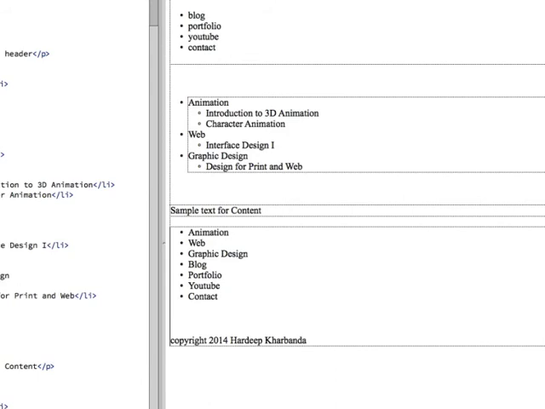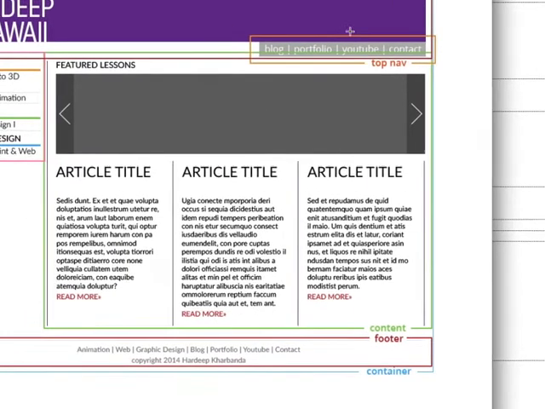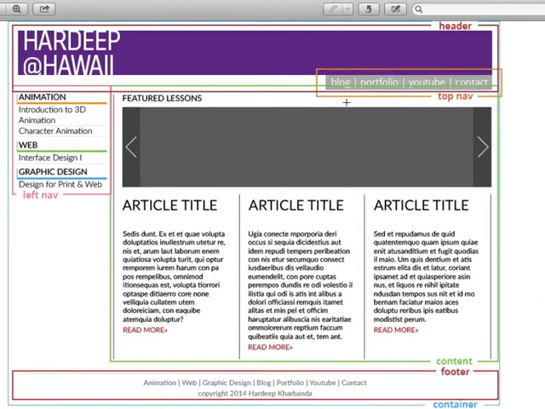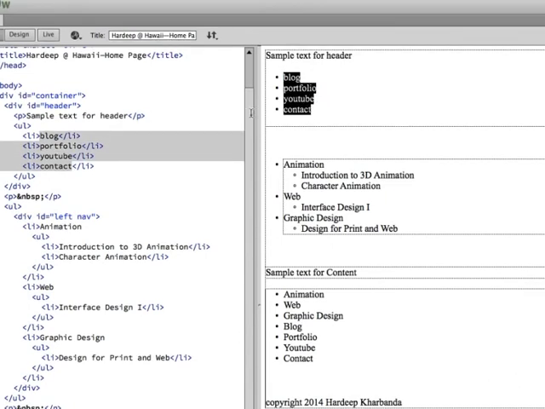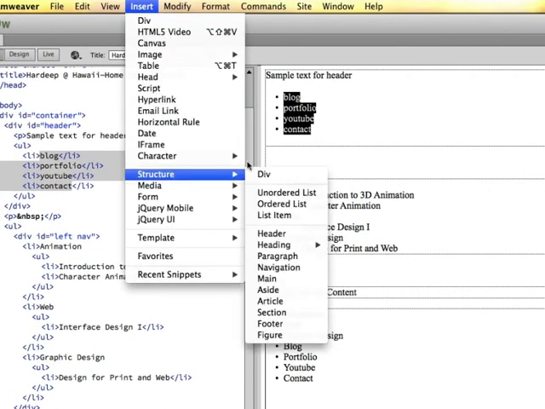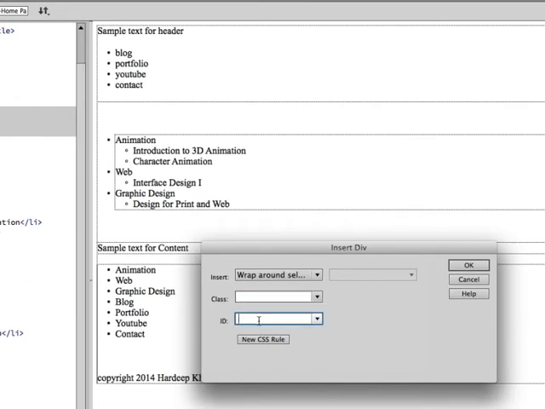Now the only thing left to do is create the top nav, which is inside the header. When you have one div inside another, we call it nested divs. And we've already created some nested divs because our header, left nav, content and footer are nested inside the container. Now we're going to go one level further and create top nav as a nested div inside header. And it's really simple again. I select all the content for my top navigation menu, go to Insert, Structure, Div, Wrap Around Selection, and say Top Nav.